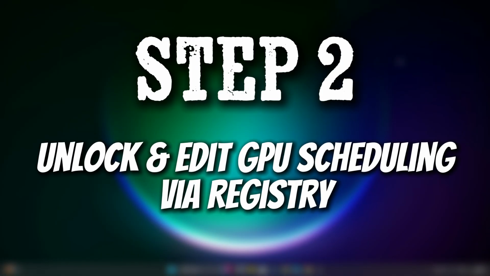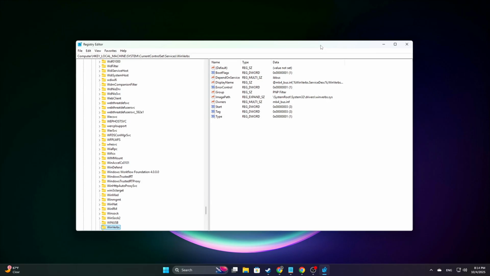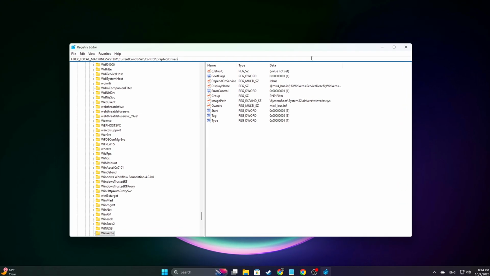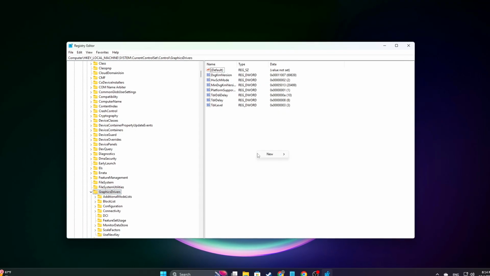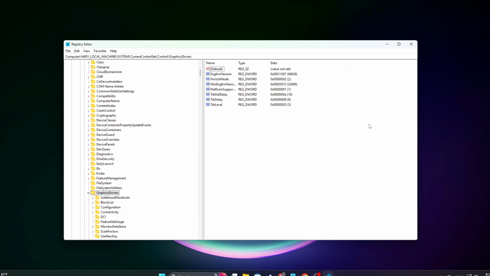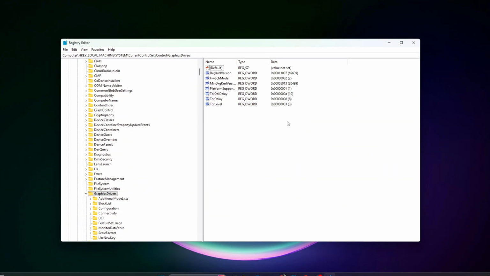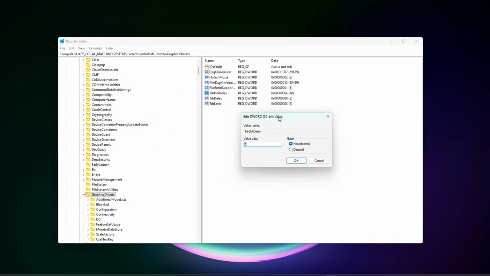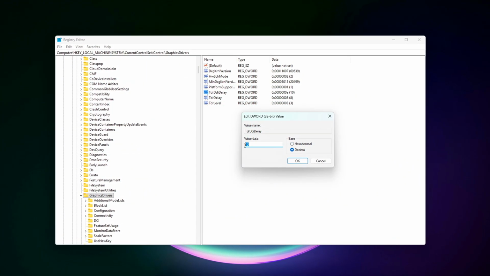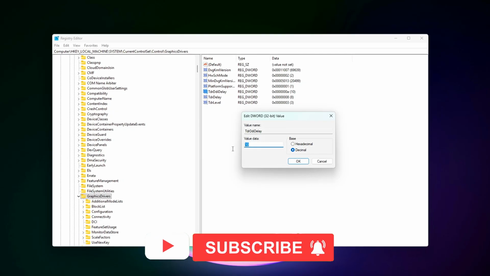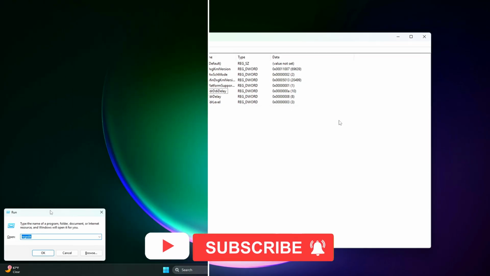Step 2. Unlock and edit GPU scheduling via registry. Windows hides advanced GPU scheduling controls in the registry. By default, you only see Hardware Accelerated GPU Scheduling, or HAGS, in settings. But under the hood, there are more granular keys that affect how the driver queues frames.